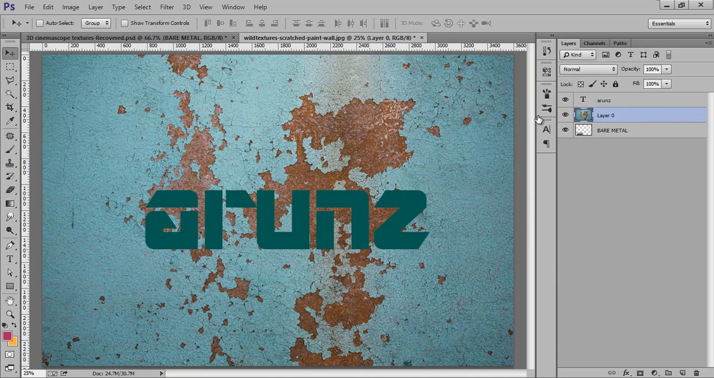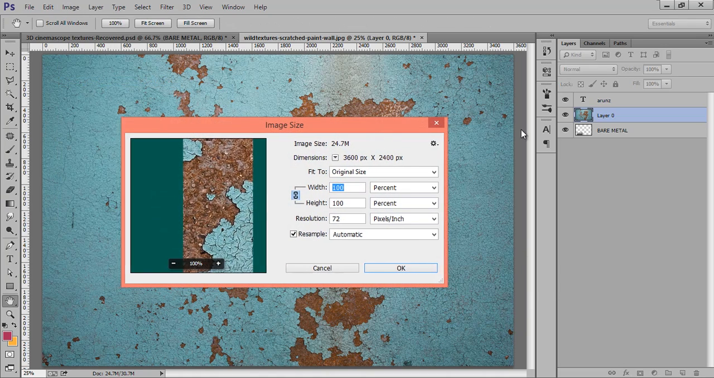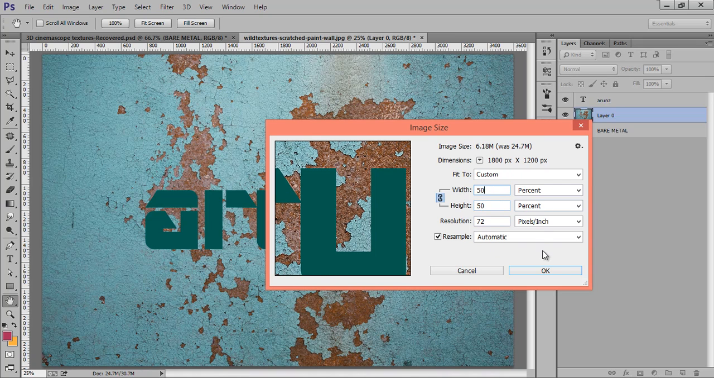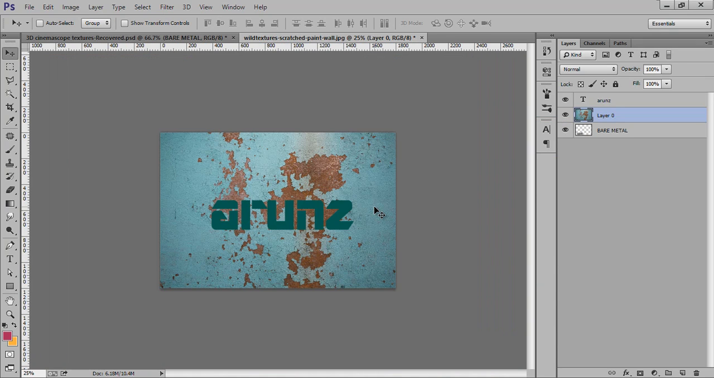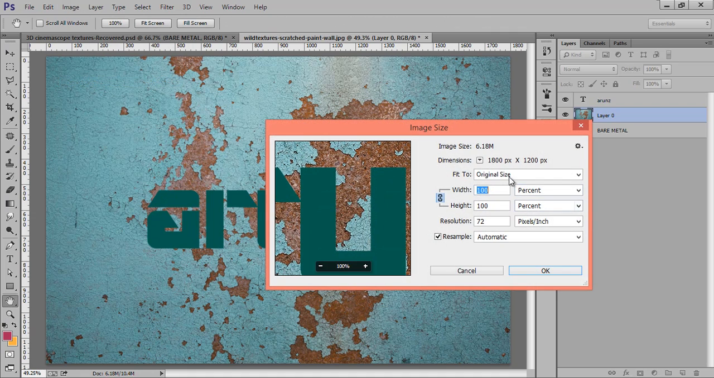Okay, choose this wallpaper, go to image, and we have image size. I want it very small because in rendering I will face a problem if I take a very high resolution image. Okay, that's fine. It is almost 50%. Okay, we can reduce it further also.